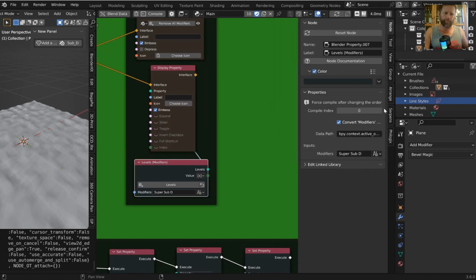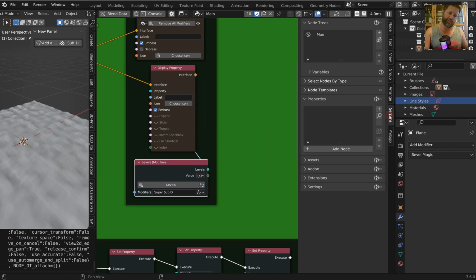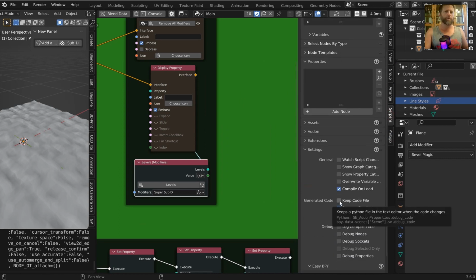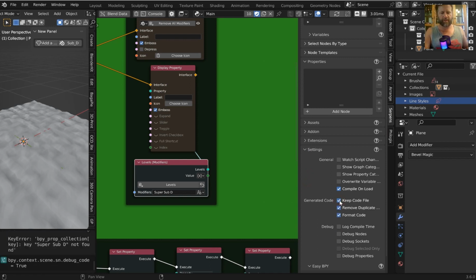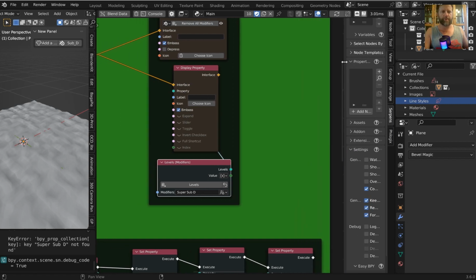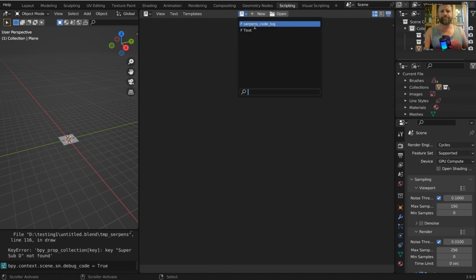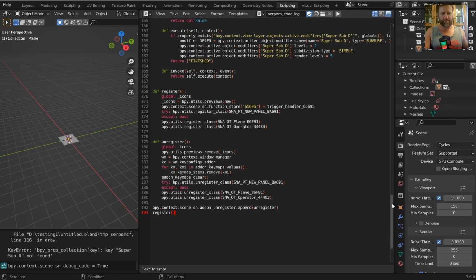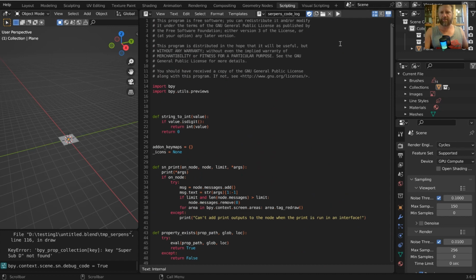But if you don't know that, let's go back to the Serpens drop down and just pull out these settings. Now, this is the cool thing, and if you are a programmer, you're going to love this feature. Keep code file. Click that, and the reason for keeping the scripting workspace is so we can come over here. You'll now have the Serpens code log, and if you scroll up, we've got like 193 lines of code. I've got some with like 10,000 lines of code, just a mediocre amount technically for some of the add-ons that are out there.